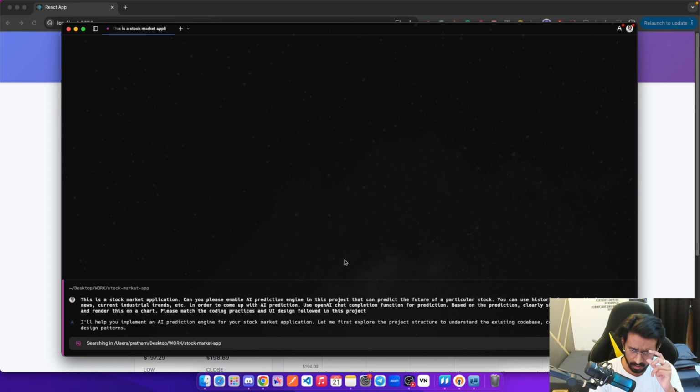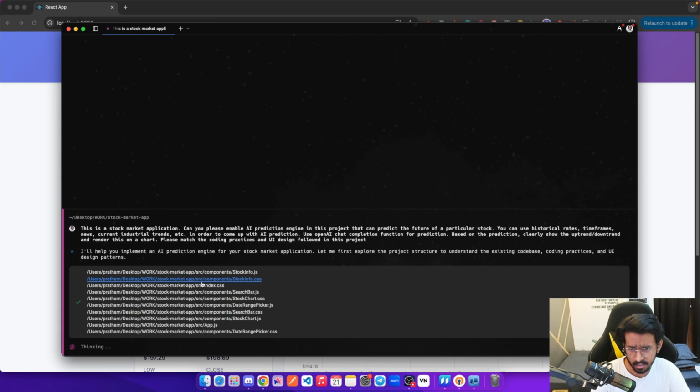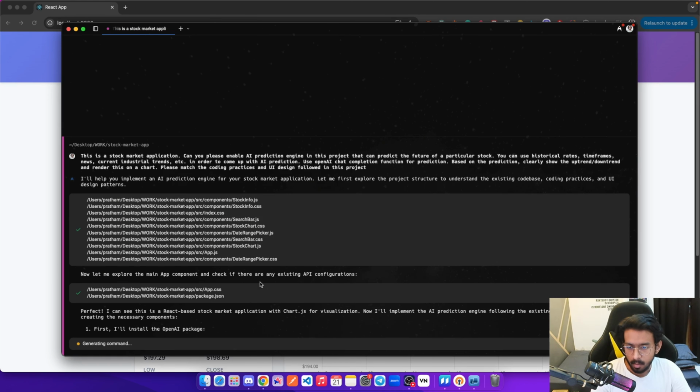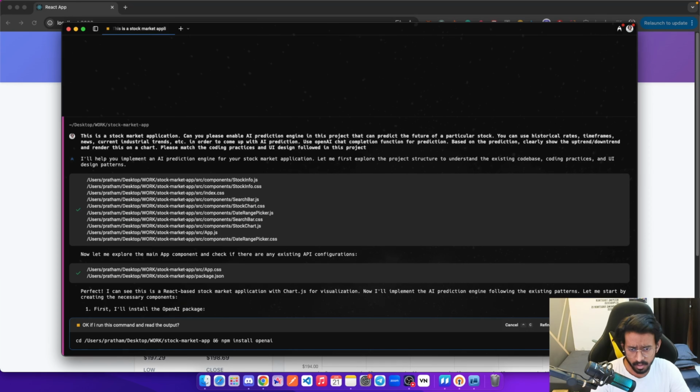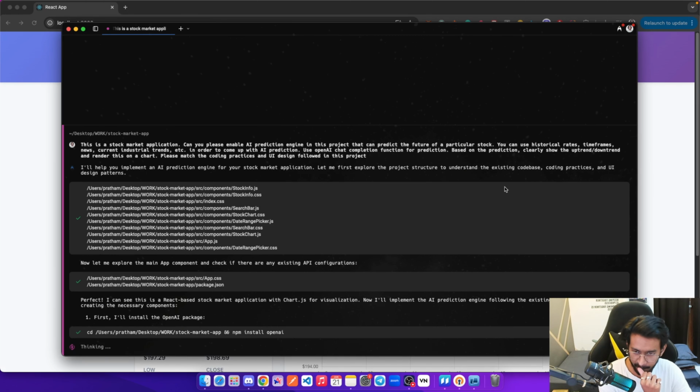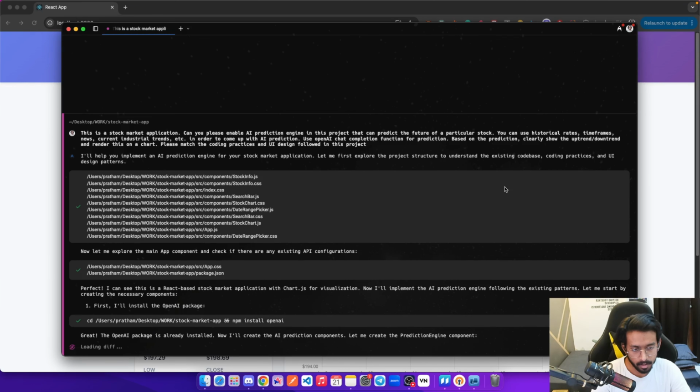Okay, it's thinking. I think it will first analyze the existing project, yes, which is a great part. And now let's see what it does. Okay, so I think it's installing the OpenAI package, which is good. Also, I enabled code diff in WAP, so whenever AI generates some code, I think it will ask me whether to approve or reject it. So let's see if it does. OpenAI package installed. Yeah, I'm loading the diff, so it might be writing some code now under the hood.